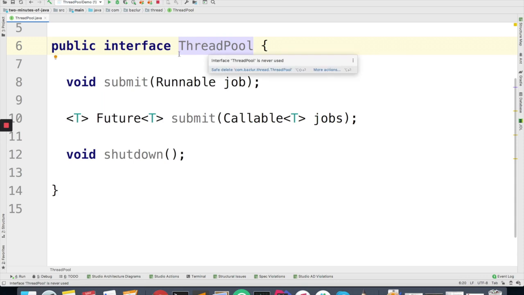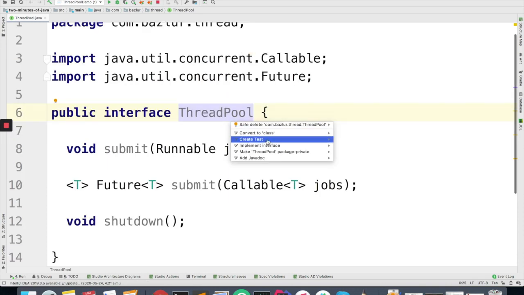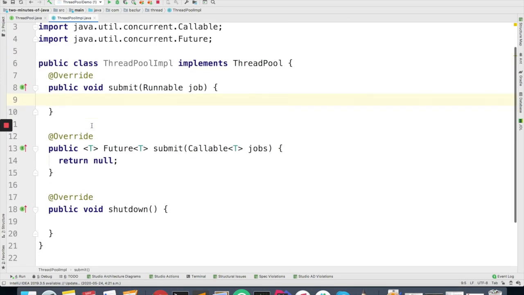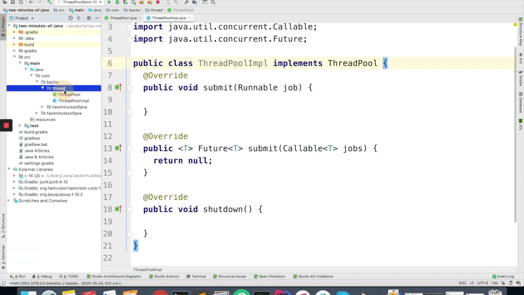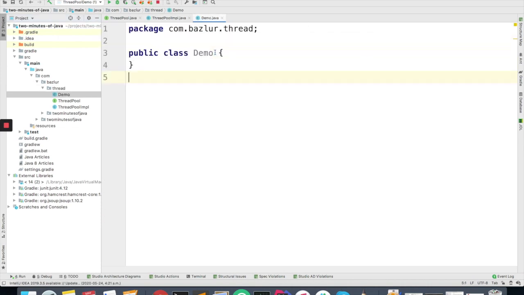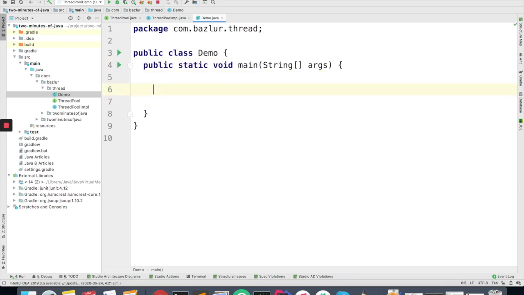It's going to be very simple. We can just use the context menu here and implement the interface. Okay, so here we have these three methods. These are the methods we are going to implement. So let's create a demo first. Let's say Demo, and this is our client class where we're going to use this thread pool. So we have a main method here, and for our pool, new thread pool.